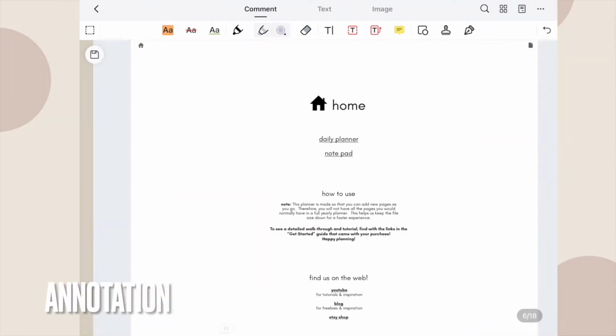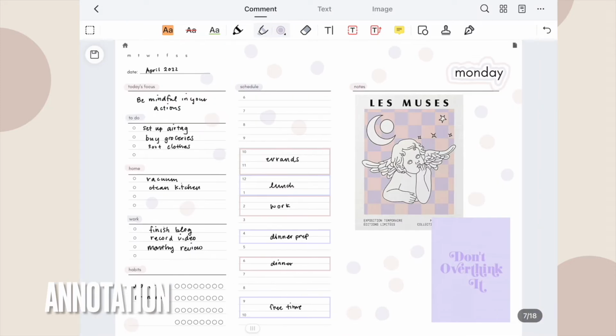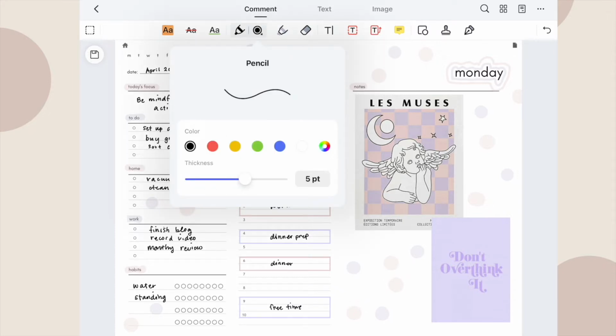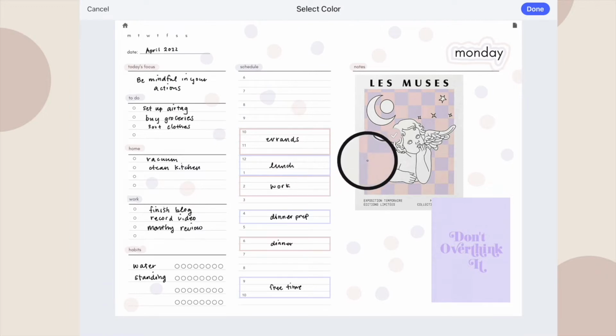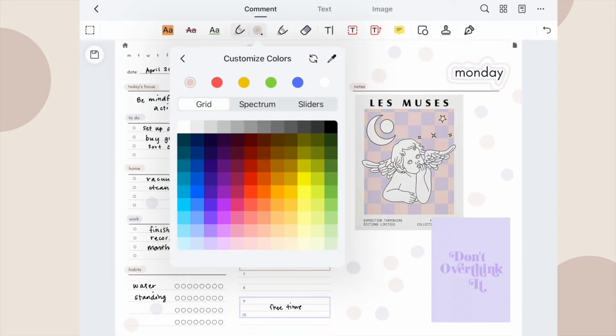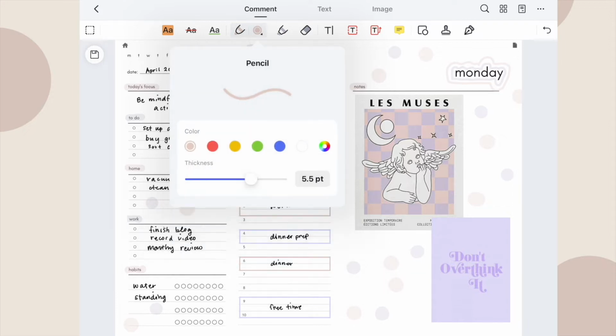First off, let's talk about annotation. In this app, it's called the comment section. And in this section, you can see all the tools you can use to annotate your planner. So with the features here, like the pen feature, it's really cool because you can actually search for the color right on the page. So you don't have to go off page and get your color schemes to do all your decorating, and you can save it as one of your customized colors.